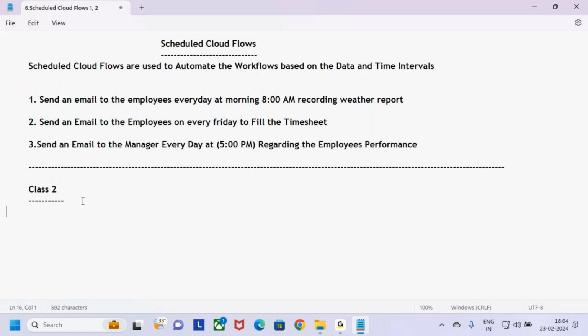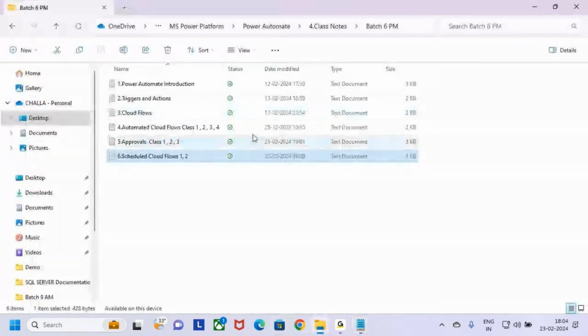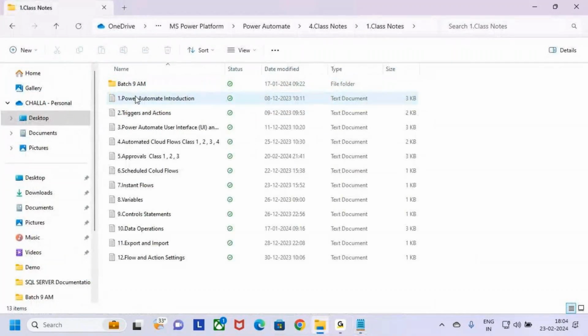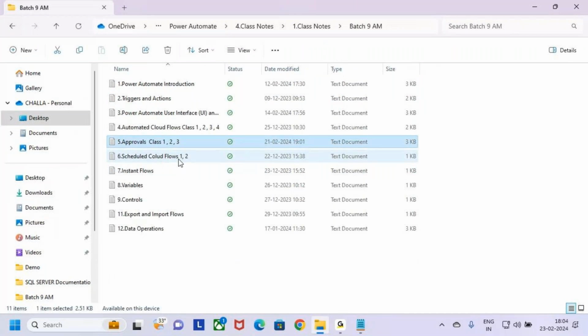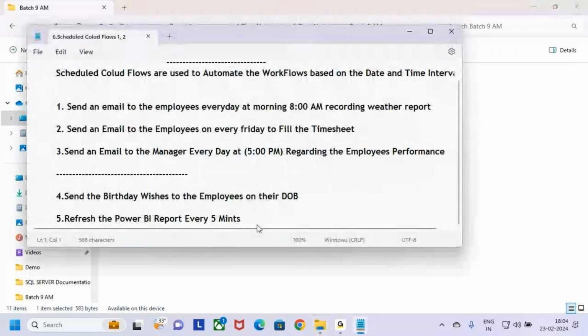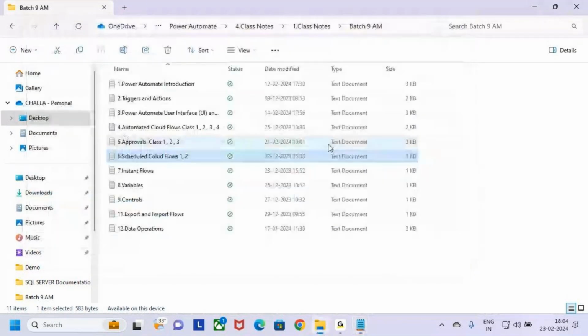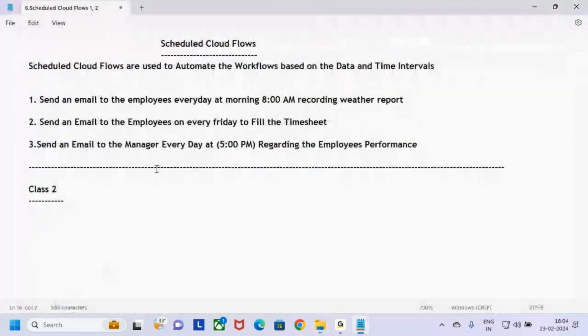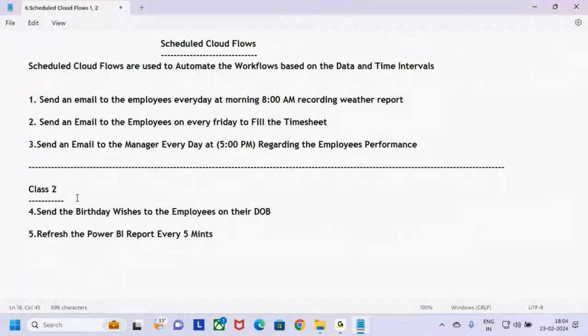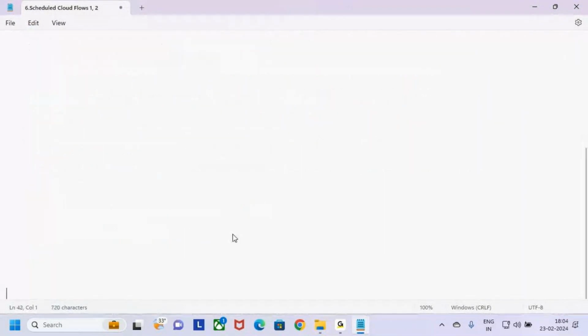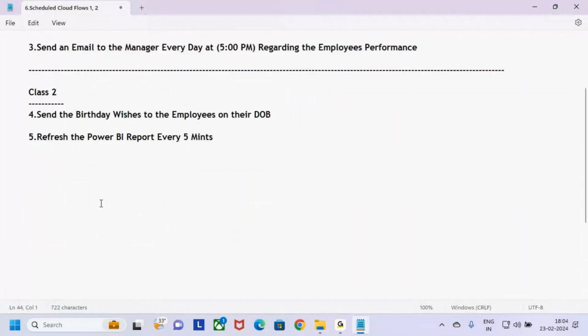So the scenarios we'll discuss in today's session, let me copy the scenarios. These are the two scenarios we'll discuss here, guys. Just copy it and then paste it here. Fine. Now try to understand the use cases we'll discuss in today's session.